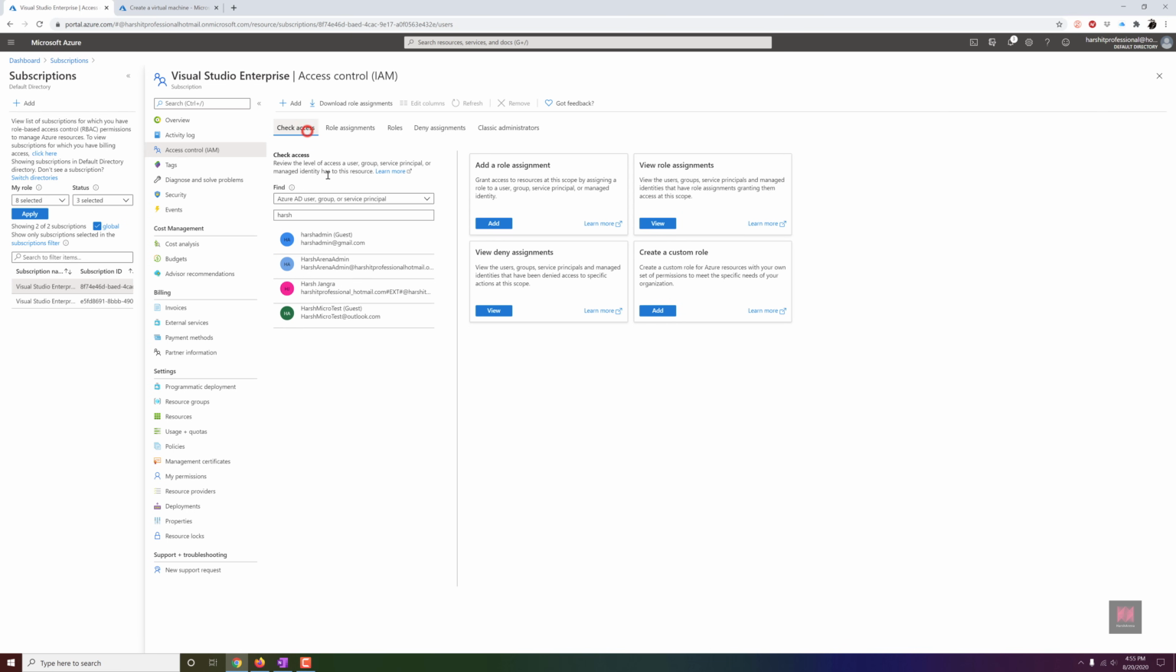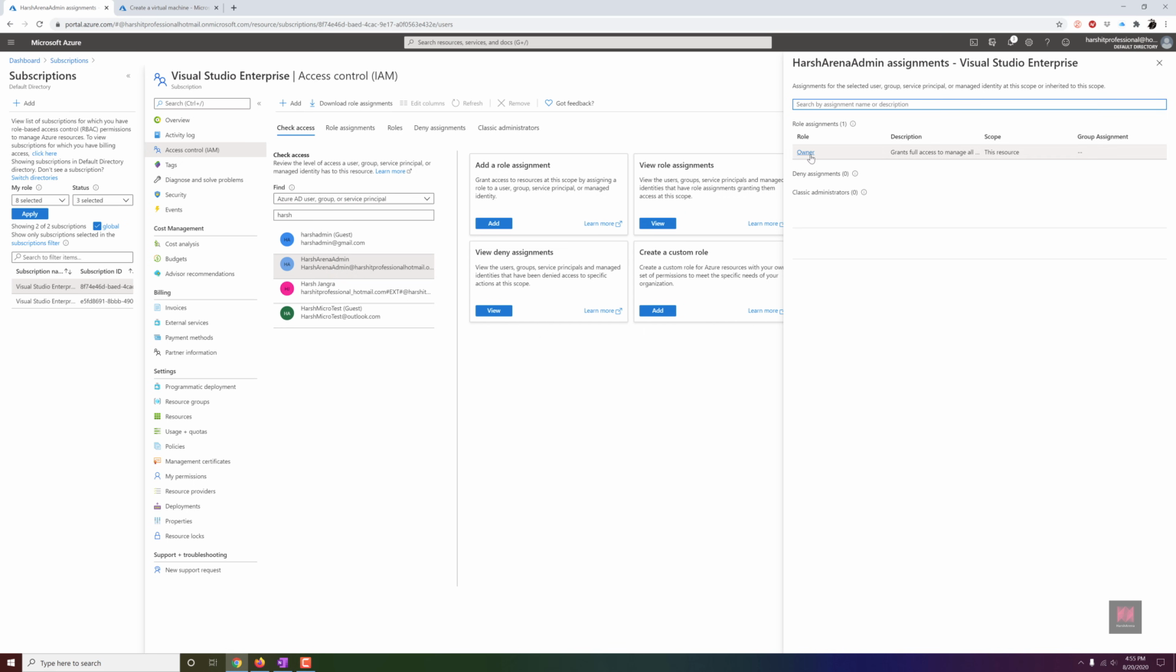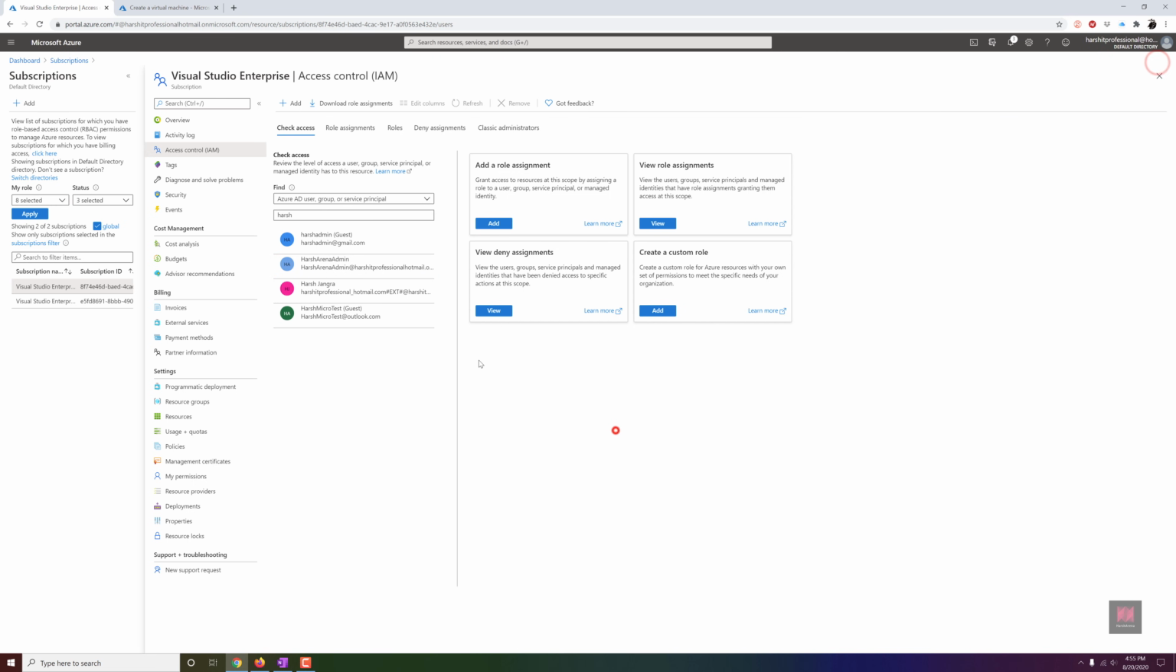Just to reconfirm what kind of permission he has, I can choose HarshArena admin, and now you can see he has the owner role, because previously we did not see any role assigned to the user, right? So I'm pretty sure you are clear on how to assign a permission or role-based access control.